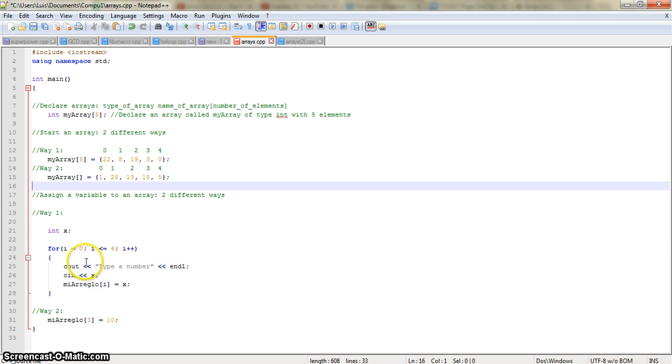The second number, he's gonna store it in the first one. Then the third number is gonna be stored on the second one, and so on and so forth until it reaches 4. So when it reaches 4, like here we have, it's gonna be the 5th number because it's starting from 0. And that's it. That's the first way to do it.